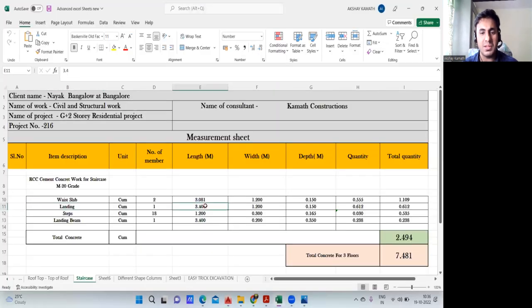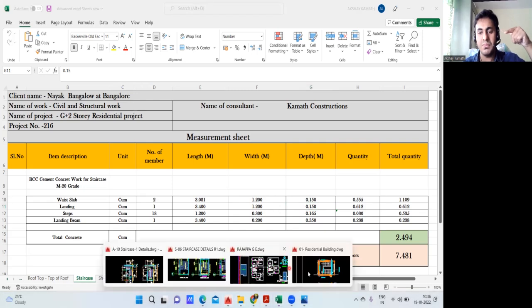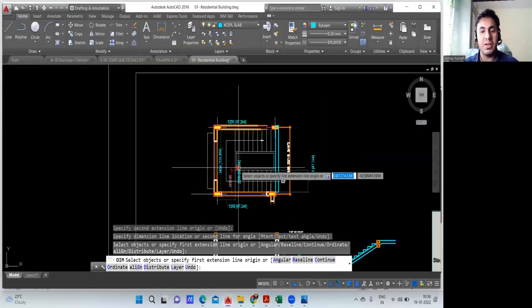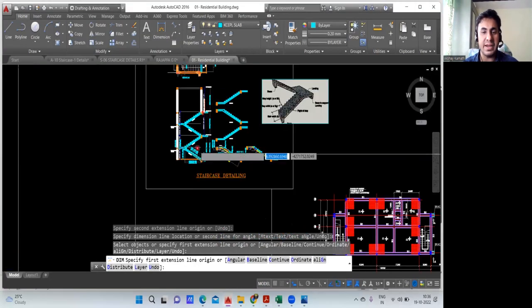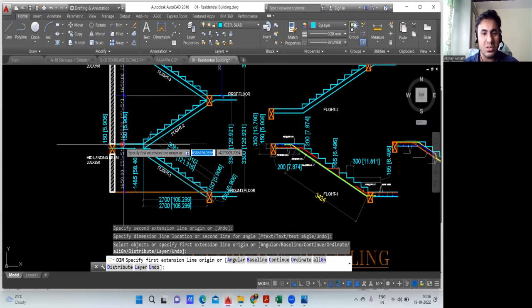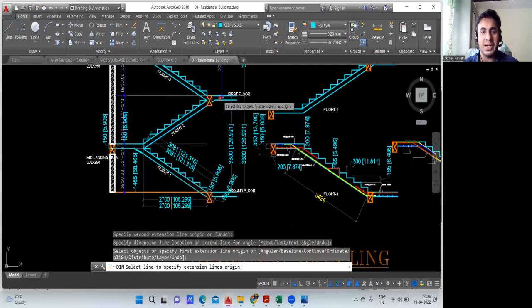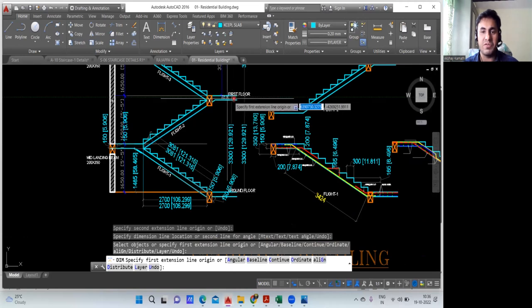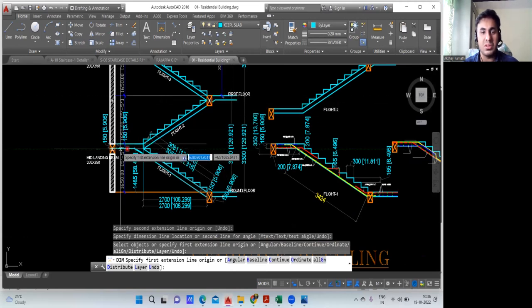So I've done the same thing. See, landing 3.4 meter is the length, width is 1.2 meter, and thickness, that is the depth, is 0.15. Now, how many numbers? In the entire one floor, you will get only one landing slab. Pretty simple. If I take this entire floor, from here to here, only this is your landing slab. This is not your landing slab. This is your floor level. First floor slab will come here. So only this is your landing slab.